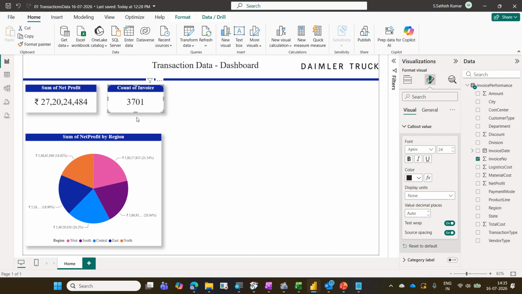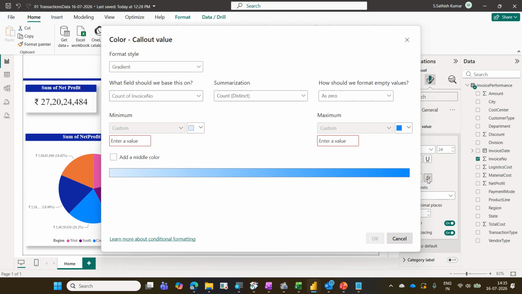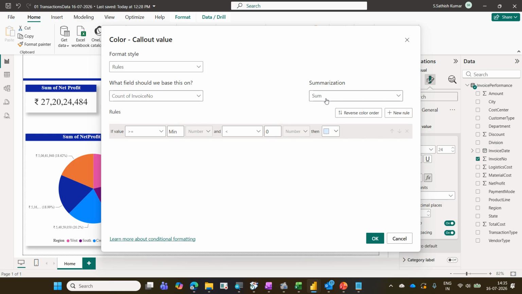Select the card. Format, callout value. Next to the color, FX. Click on that FX. It says gradient. Gradient means mixture of multicolor. I don't want a mixture of multicolor. I want rules. But here the rules say sum. Instead of the sum, make it as count distinct. And give the condition. Minimum to 750. From minimum to 750 is red.